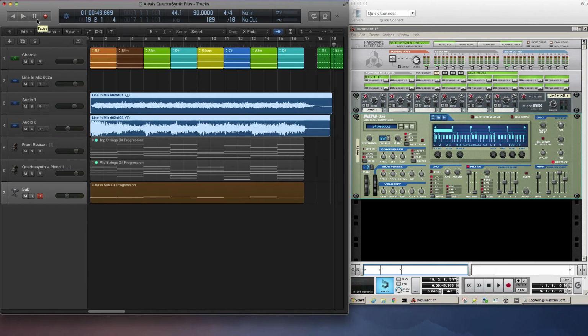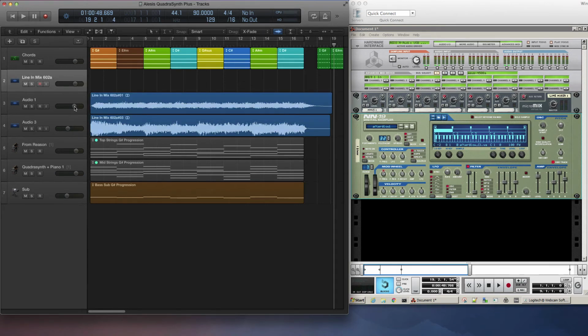Very good. And then what you do is you just put your processing on each audio file and then you just bounce it out just like that. And just make sure these two are muted. And you'd be good to go.